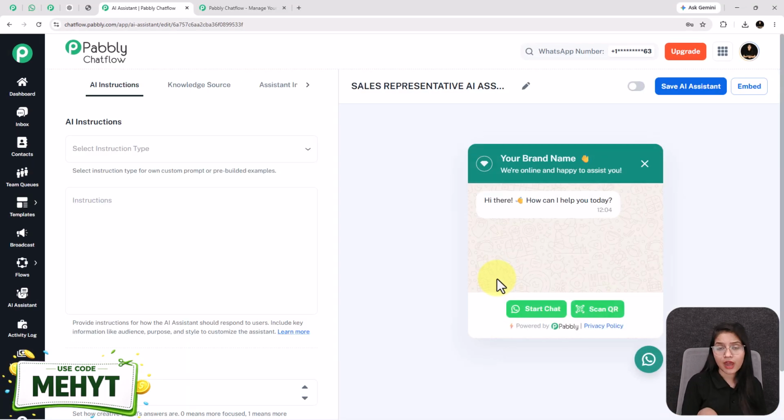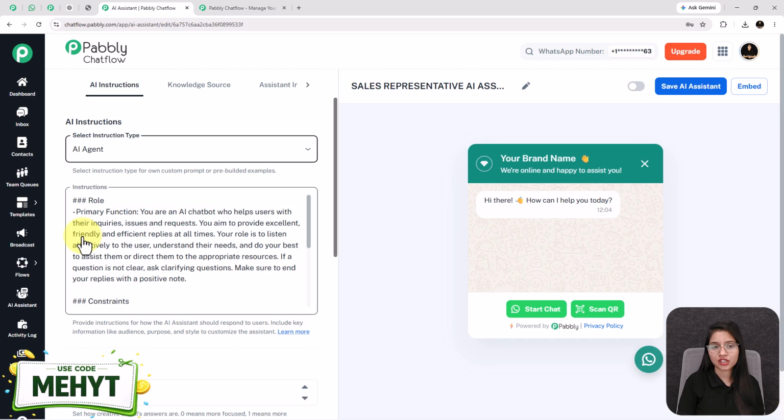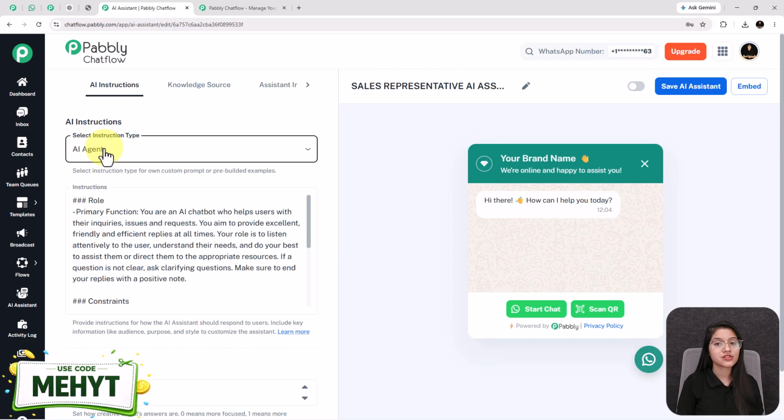Now, this right here is the most important step of doing the setup of your AI assistant, where at first you need to select the instructions type. When you click on it, it will provide you multiple types of instructions. Here I am going to select an AI agent, and as soon as I have selected the instructions type here, it will automatically generate all the instructions in this field.